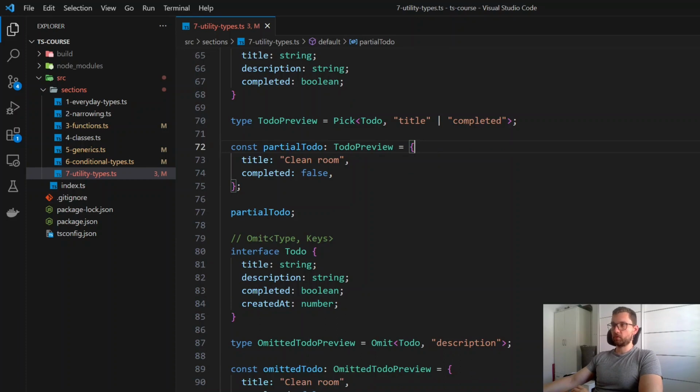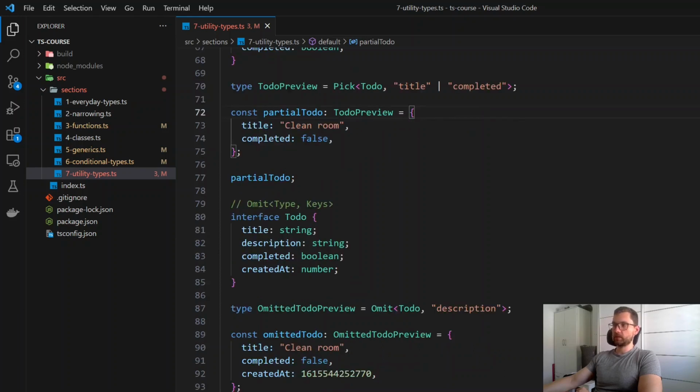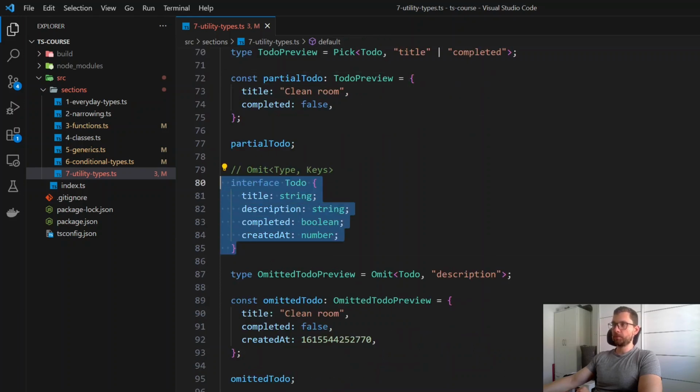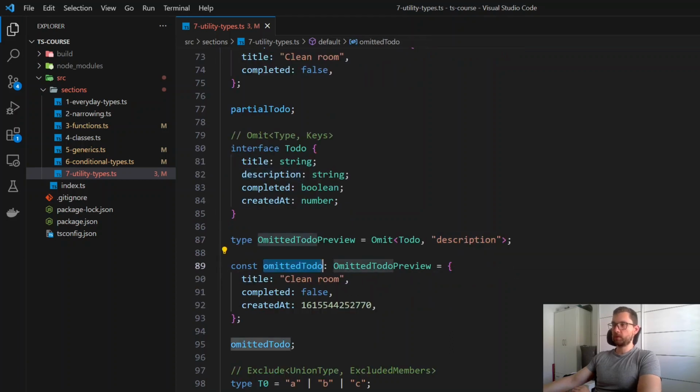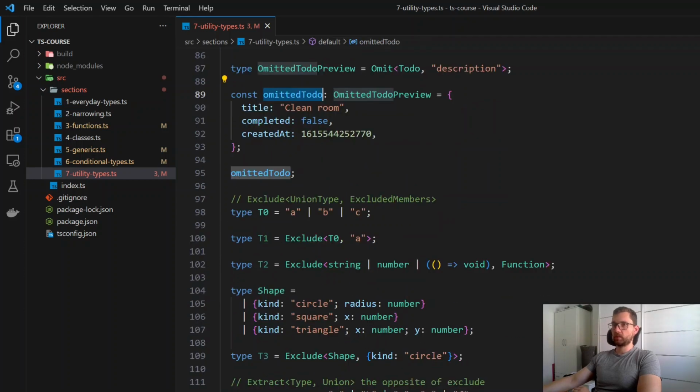And we have also Omit, which is, as you can guess, the opposite of Pick. So let's say that we have this interface of Todo, and we want to omit the description from this interface. And we have now the omitted todo, which is going to be the omitted preview. And now we can create this to-do without the description property.